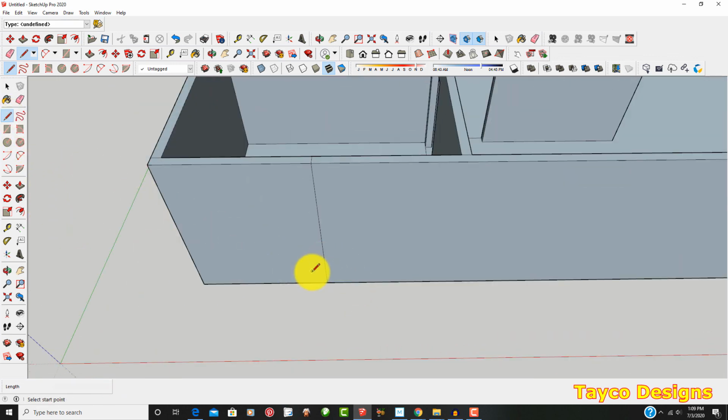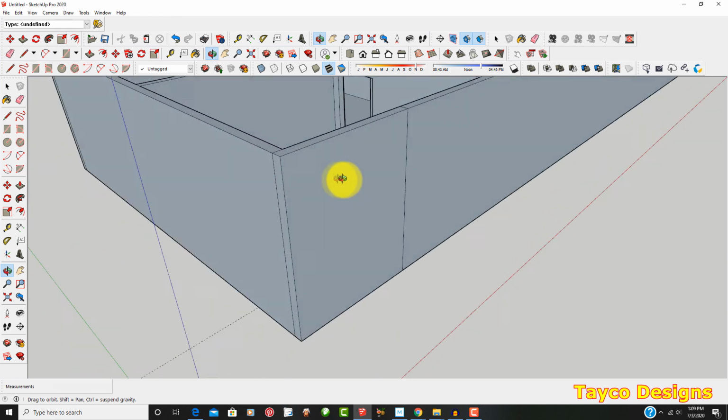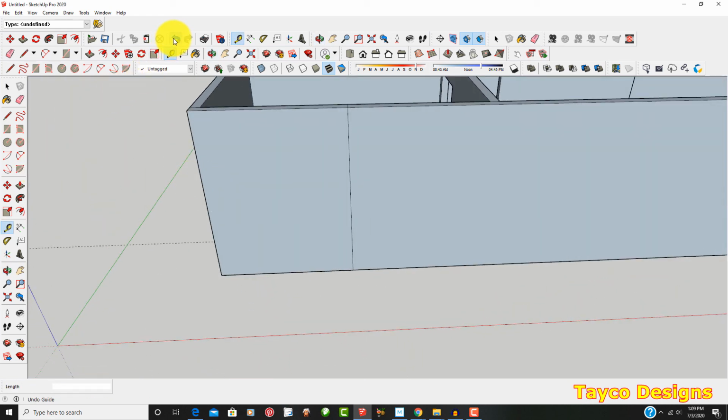So we're going to grab tape measure again, click right here, go up 36 inches. And you see how it's not on top of this wall here. There you go. So I'm going to undo that. Be a little bit more careful this time. There we go. 36, enter. And then we're going to go up 36 inches again for the height of the window. There we go. 36, enter. Okay.